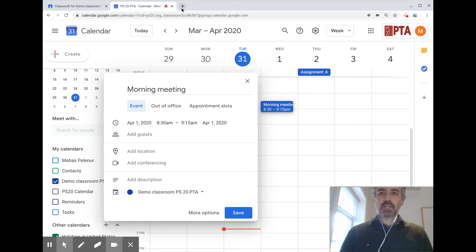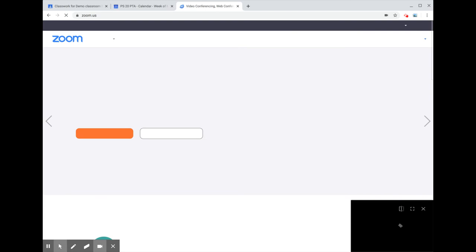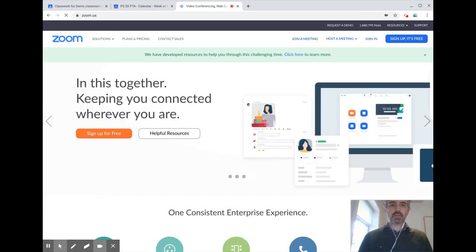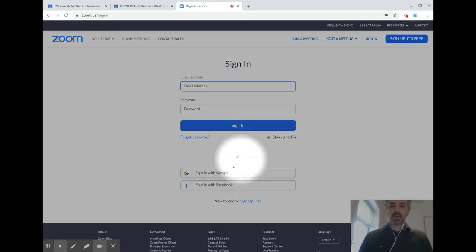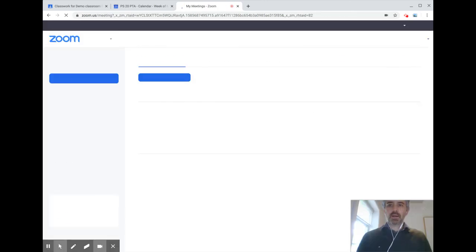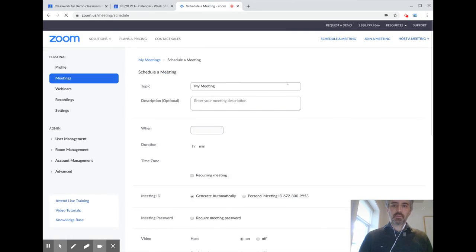So if I open a new tab and go to Zoom, I'm going to show you, you can create a new meeting, which you may have done already. I'm going to click sign in. I'm going to sign in with Google and choose my account. This should be your DOE account. And I can schedule a new meeting, or you can use your personal meeting room.